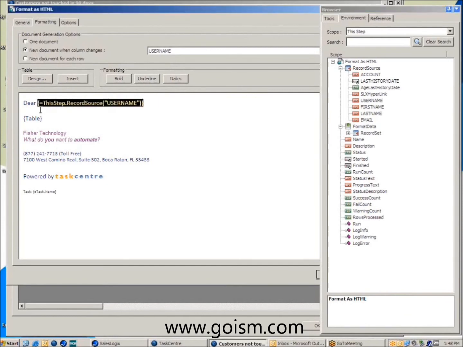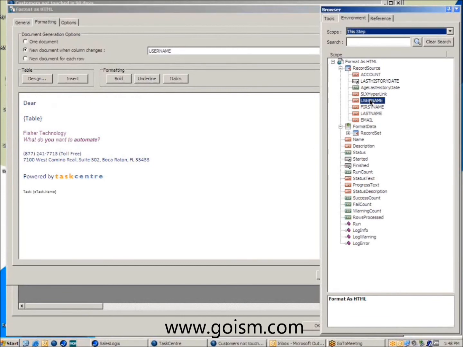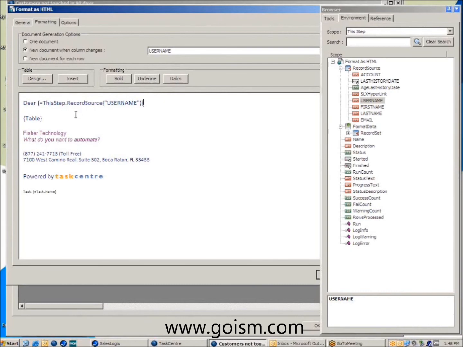Now, when I'm writing to the account manager, there's obviously the equivalent of a merge field that's going to contain the account manager's name. Don't worry about that notation. You don't actually have to type that. All you need to do is grab the username from the list of fields here under my record source and drag and drop that over there like that, and that will then expand out to the full string, if you like, which then represents the data when the task runs. Obviously it's then going to populate that with real data.